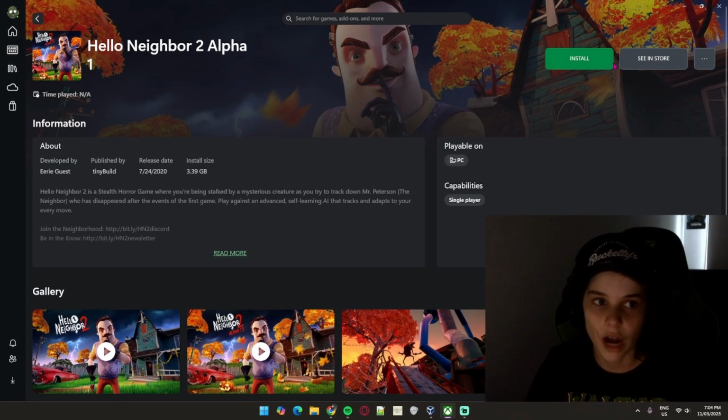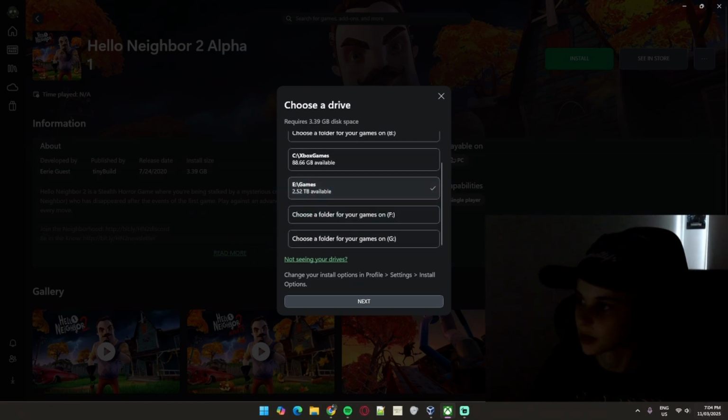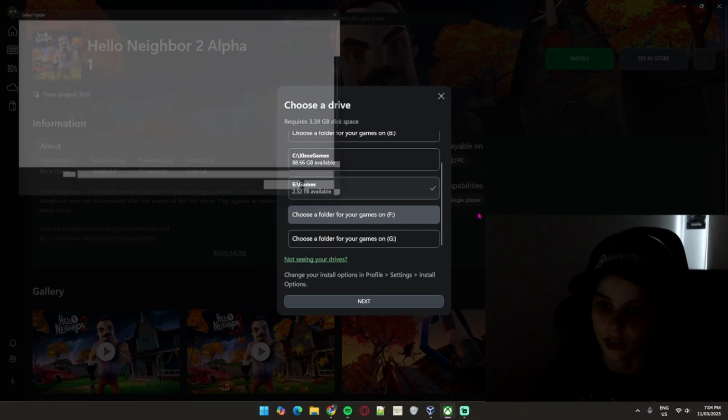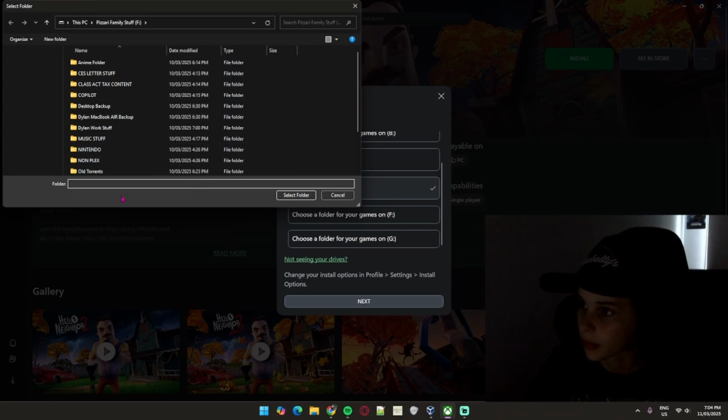So basically, just find the game in your library that you want to install, and then it has a big green install. So just select it, and now it gives you this option. It says choose drive. So you can see all of my different hard drives in my computer. I have a bunch of them. And so you just want to select. It says choose a folder for your games. So you just want to simply select the one, and then it shows you here drive.